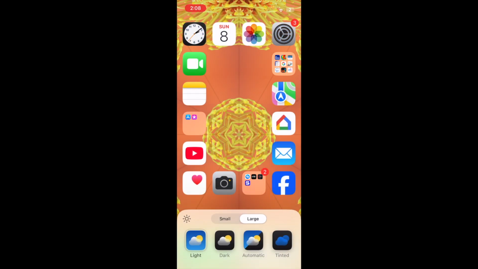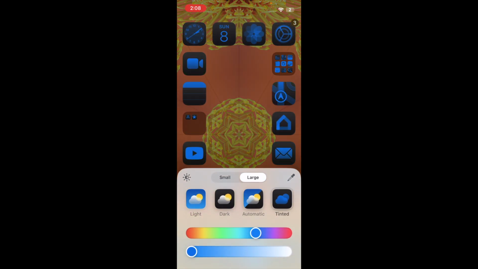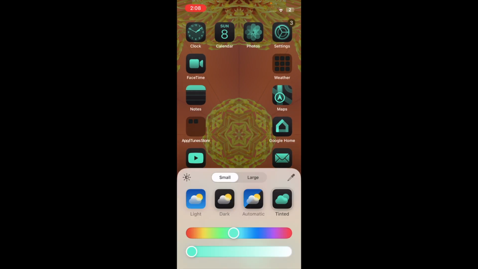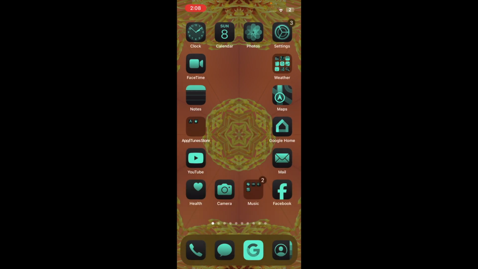Oh wait, it doesn't work on that if it's light. And then you have the green color, the turquoise. And here's in the small mode.